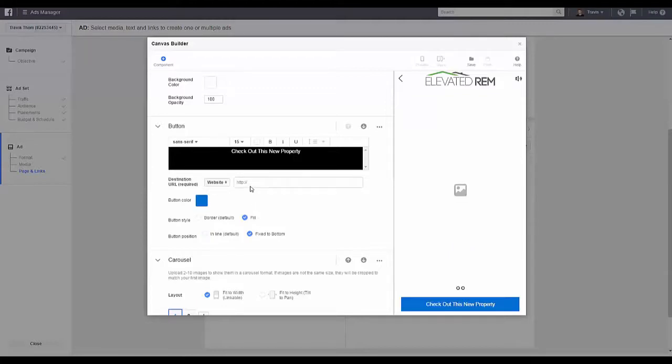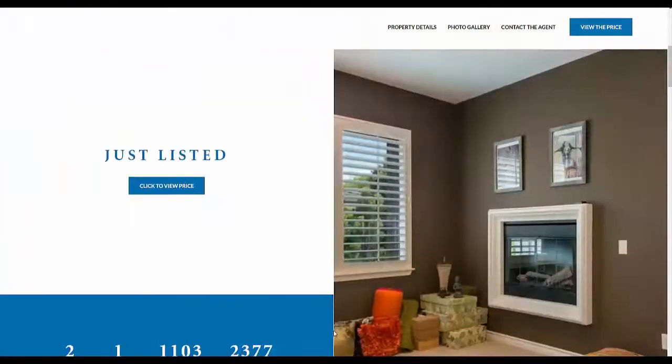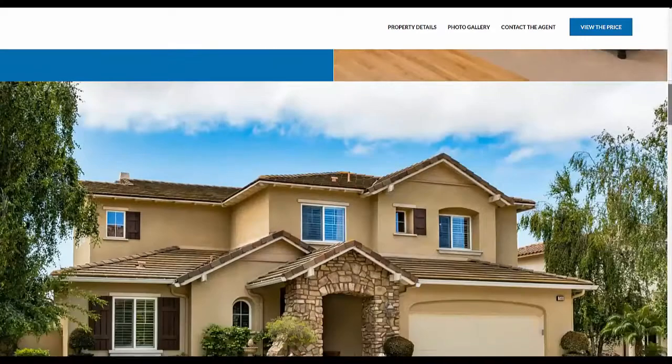I'm going to fix it to the bottom because once they scroll to the bottom, I want them to be able to see that and then click to move forward. When they do click on it, I'm going to send them to this beautiful single property website. This website is designed to capture leads, right? So we have our lead capture here, where we're holding back the price.